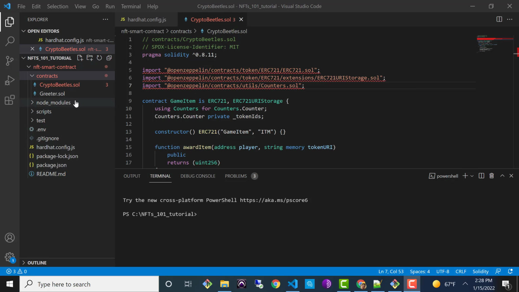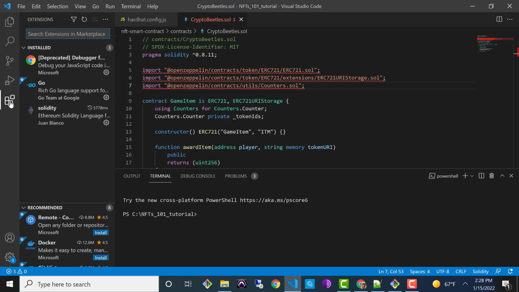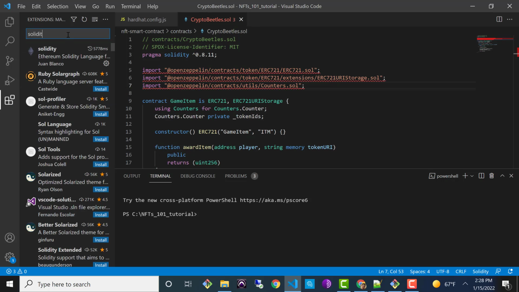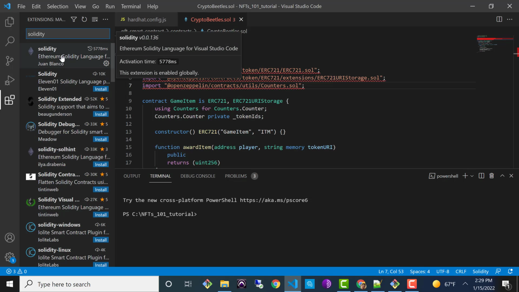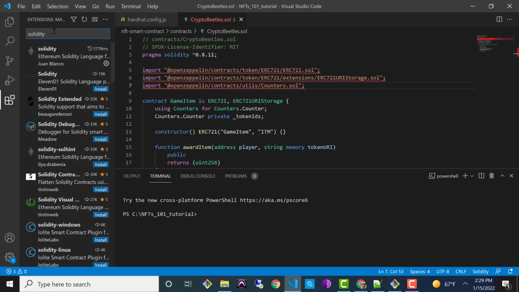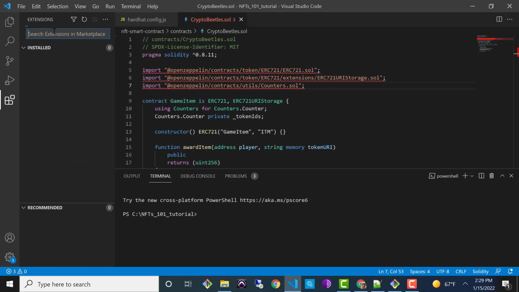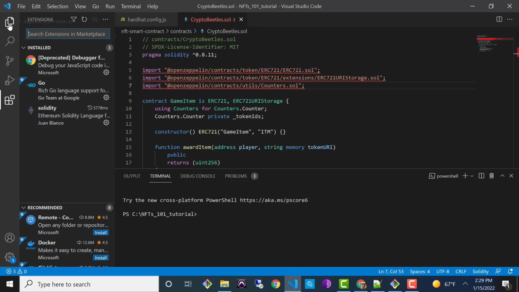By the way, if you're working in Visual Code and you don't have the Solidity extension installed, I highly recommend that you get that installed just because it'll give you some syntax highlighting and things like that. You can just search for it here. I would search for Solidity, and it's usually the first one by Juan Blanco. So definitely suggest you install that. It just makes it a lot easier to work with Solidity code.